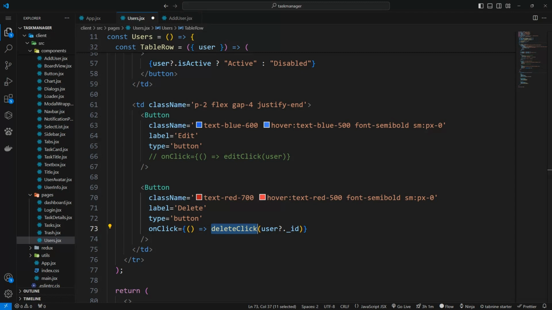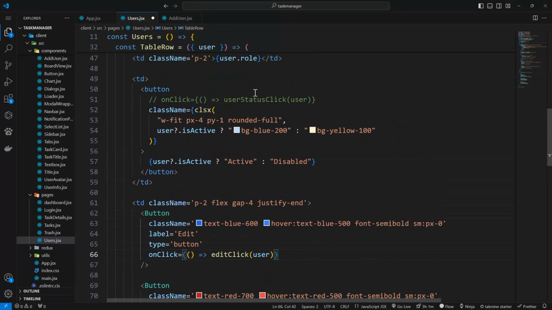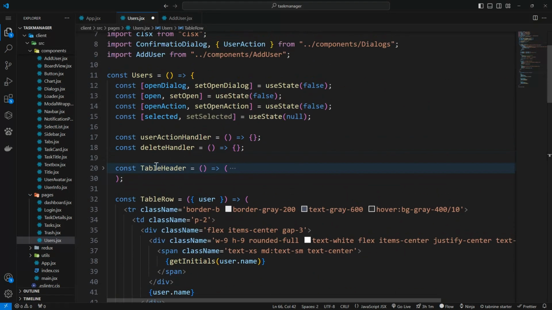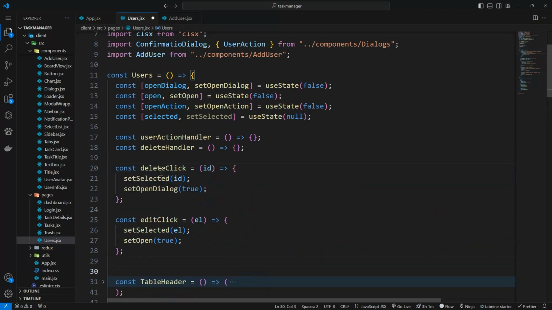Okay, so delete click. I think I can also uncomment the edit click. Okay, we'll talk about this one later. So these two functions, when we click, when it is delete click, as usual, we'll set the selector to the ID and we make this true. When it is edit, we'll also pass the ID and we make this also true.